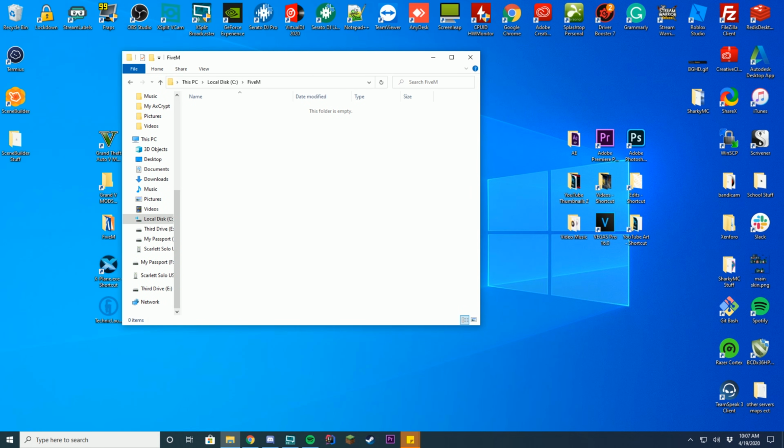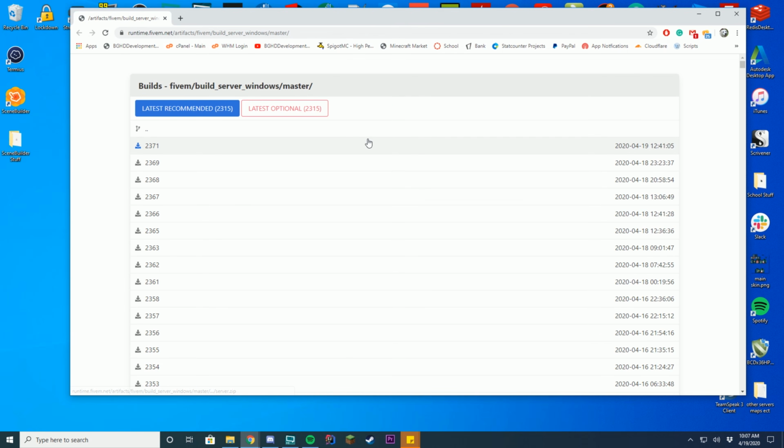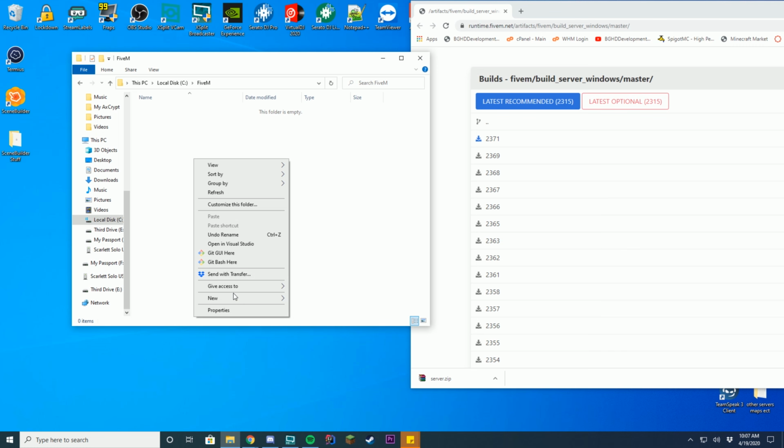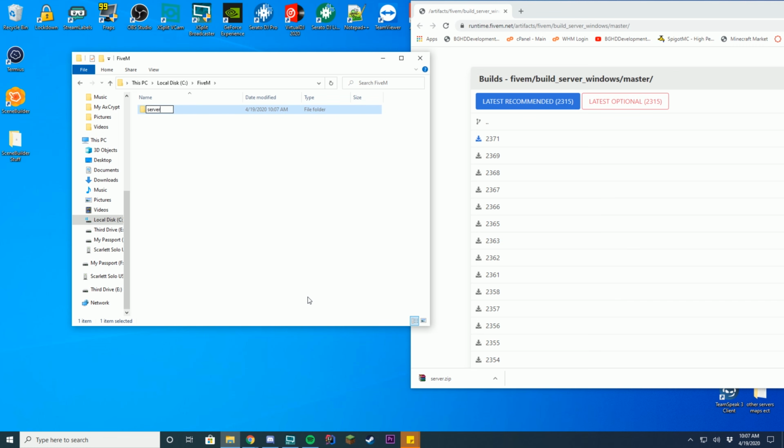Next thing you need to do is download the latest master branch. So you're going to go to this link, which is also down in the description below, and it's just the latest branch download. You get your server down here. And then you just go into your FiveM folder, and I'm going to create another folder in here called server. And then you're just going to open up and unzip your file here.